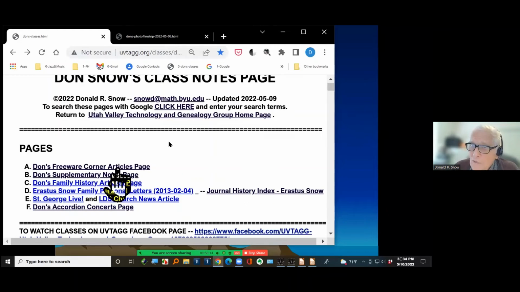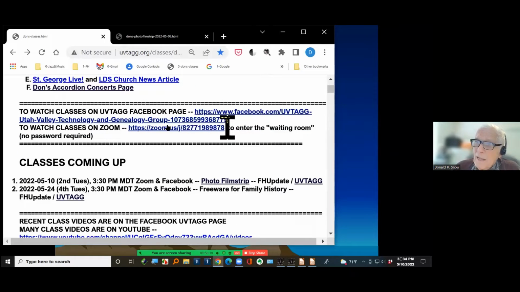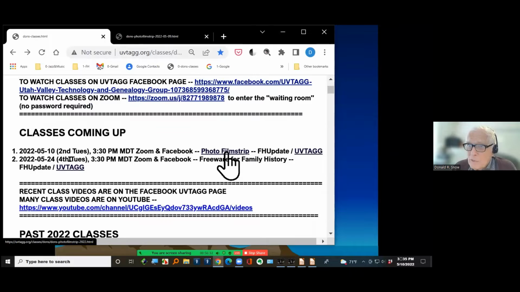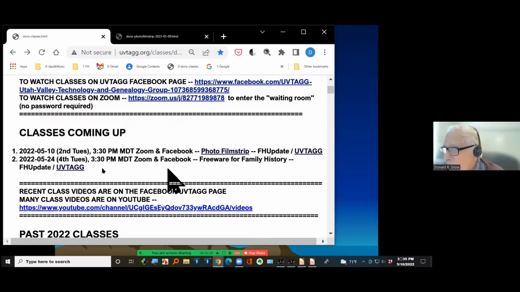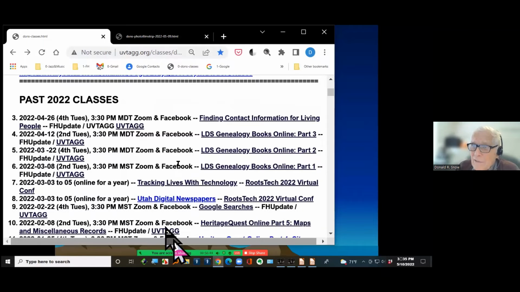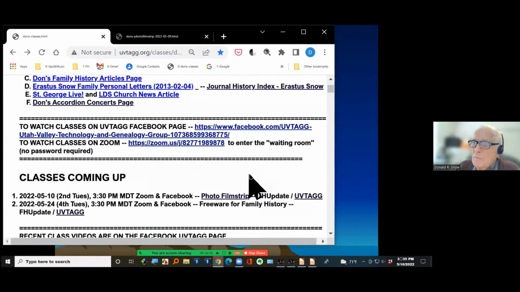On here at the start, there are some sub pages with various other things in them. And there's how to watch these videos and how to find where they are otherwise and so on. Classes coming up. And there's the first one, which is number 1 today. That's the class Photo Filmstrip. And if I clicked on that, it would take me to the notes, which I'll show you in a minute. There's one more class we're going to do 2 weeks from today on some freeware stuff for family history. Then down below here are the past classes that we've had. And if you want to look at the notes from any of the past ones, those are all links, which will take you to where the notes are stored. And this goes on down for, I think, something like 300 classes on here from the past many years.